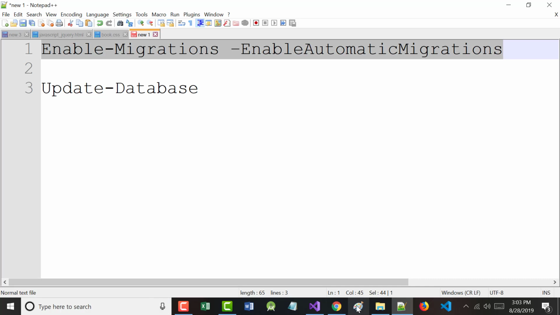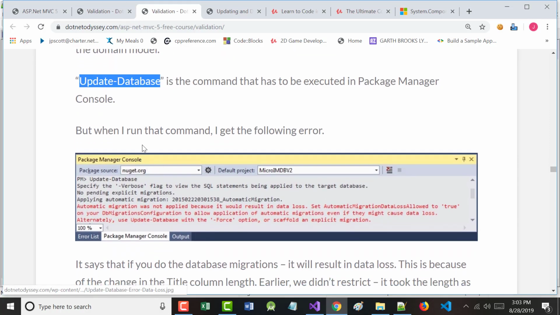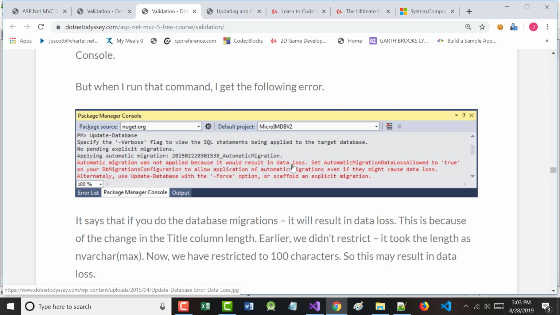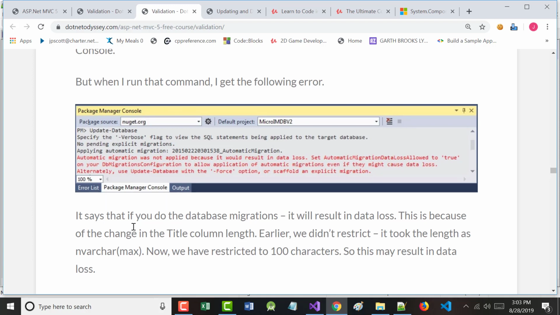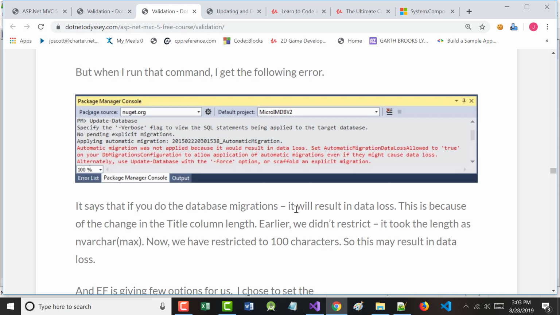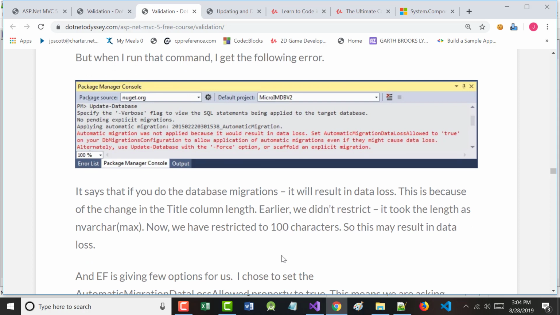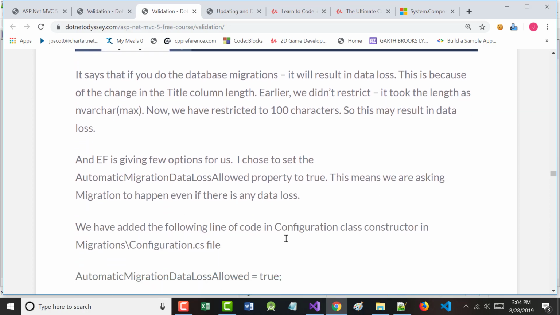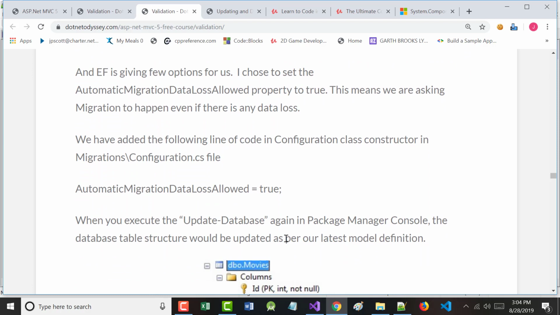All right, but let's take a look at what the author says. It says, when I run that command, I get an error message. It says that if you do the migrations, it will result in data loss. Why? Because the system has no way of knowing if there's any data in there. What if you already had a title that exceeded 100 characters? It's telling you you're going to lose anything after those first 100 characters. So the author says, well, yeah, that's true. So we've got 2 or 3 ways that we can handle this.